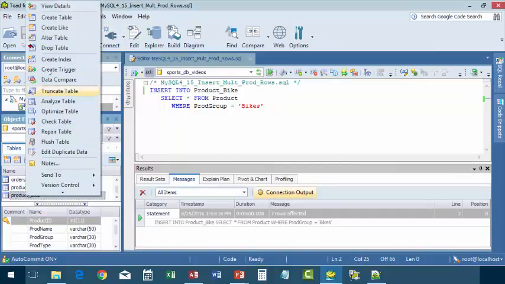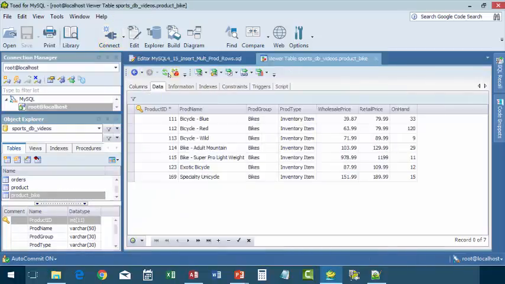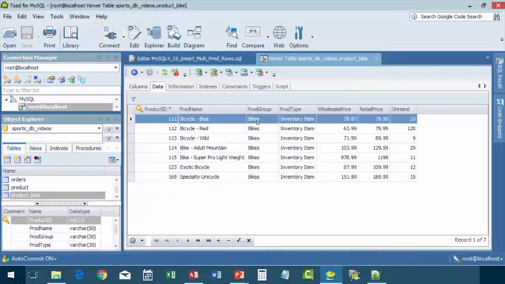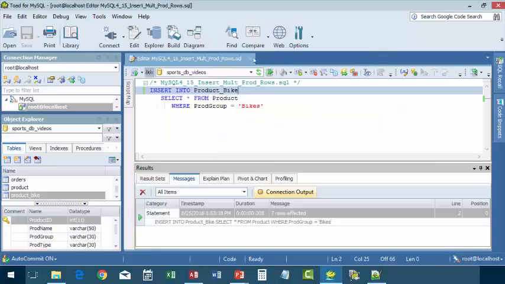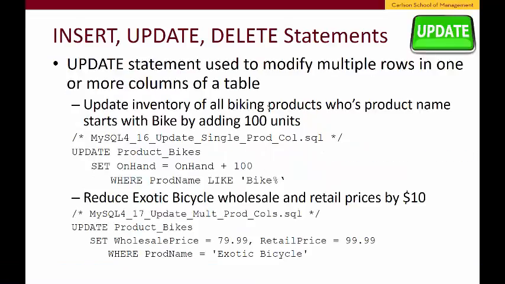Then we're going to right click on product_bike and view the details. Okay, and then under data we'll see the 7 biking products from the bikes product group, right? All of which are inventory items. Okay, we'll close that. We'll switch back to the presentation and keep going.